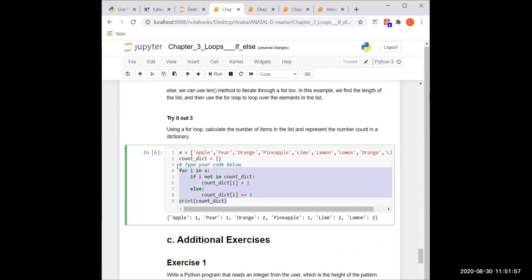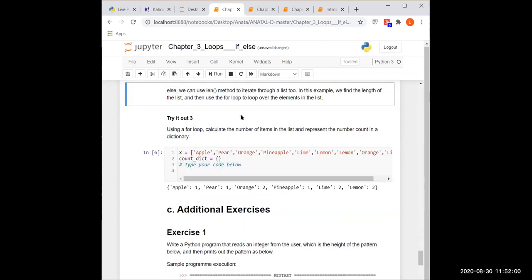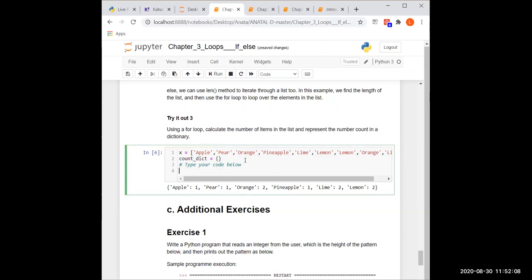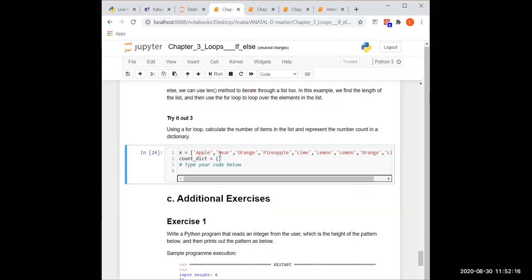So for try it out 3. For this example, using a for loop, calculate the items in the list and represent the number count in the dictionary. So from this example, you can see this list has quite a few repeated items. To do so, we have created an empty dictionary. So when we find that the item is not present here, we will add it in and we'll count it. So if it's repeated, it will add 1 more. So how do we do this?